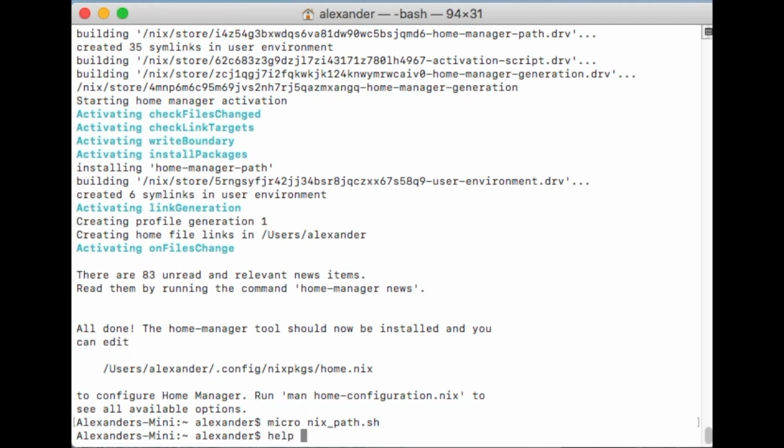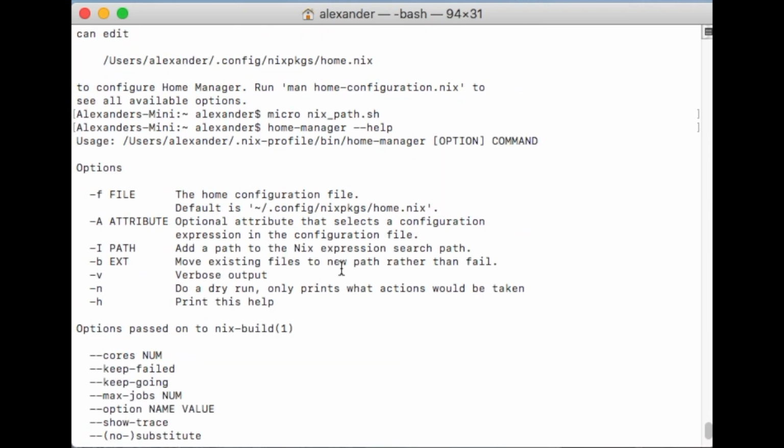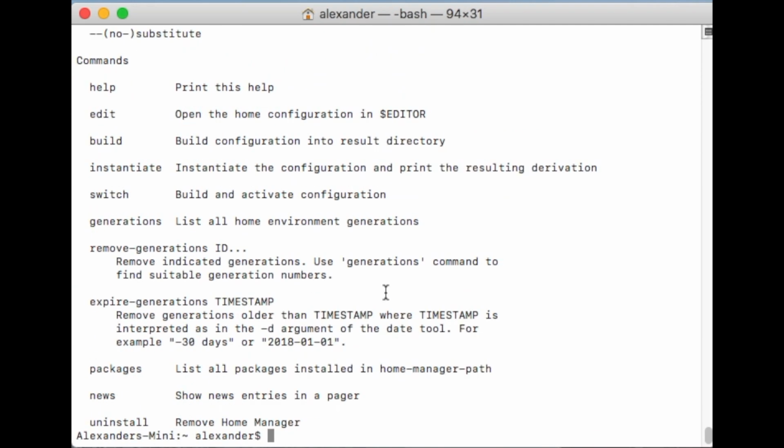look at where to find that, by using home manager help, and we should find our path here. Using micro.